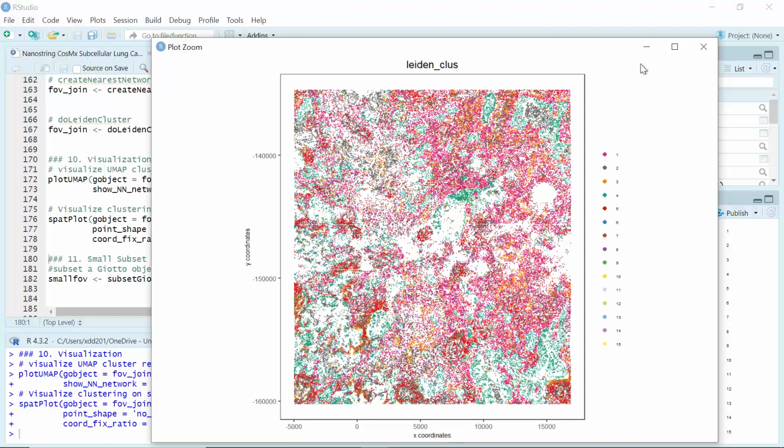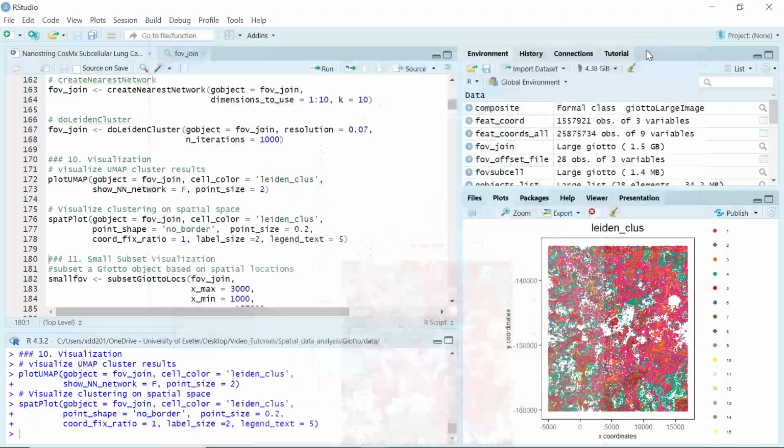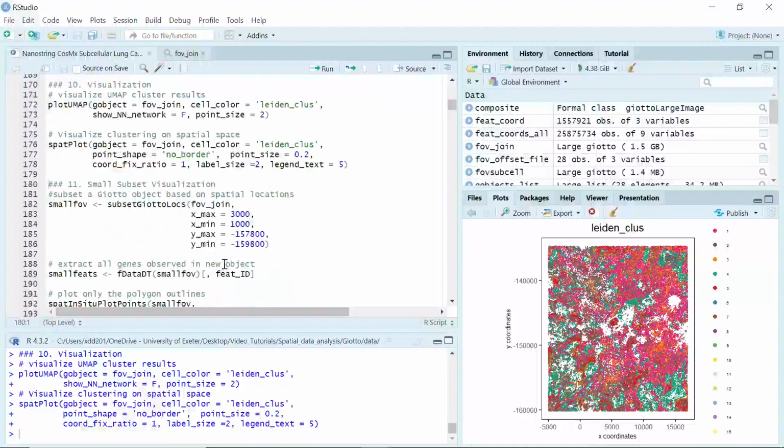Then you can visualize the subsetted image. So for example, we can subset the image by the position for the x from 3000 to 1000. For the y position, it's minus 157,800 to minus 159,800. So let's subset the field view first.